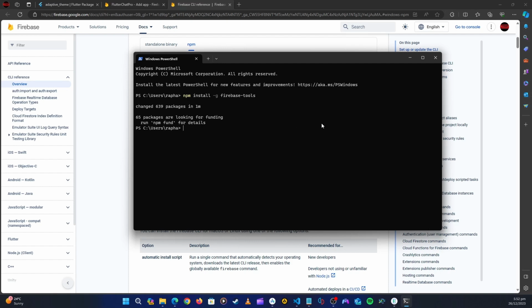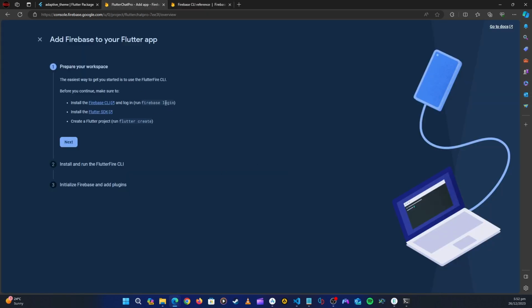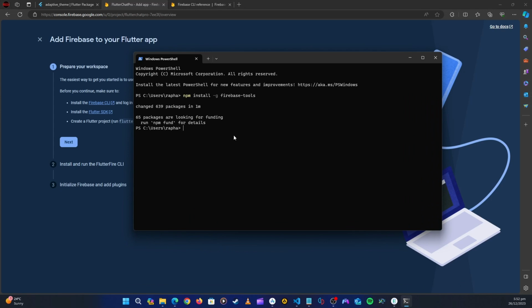Alright, now that that is done, we can minimize that. The next thing after we install this command, as we can read here, is that this command enables the global availability of Firebase commands. Now we can continue to log in and test. So we can head back to Firebase and run this firebase login command. Let's copy that, then open back the terminal and paste that.